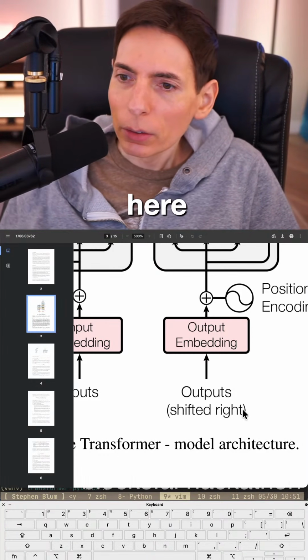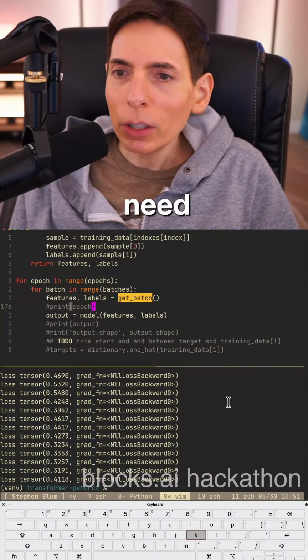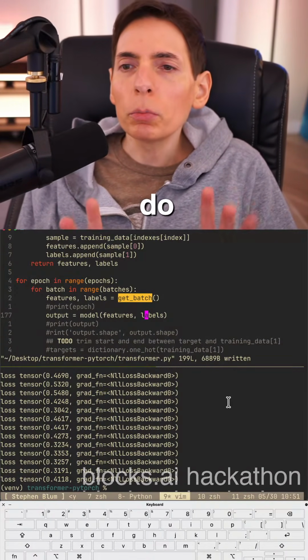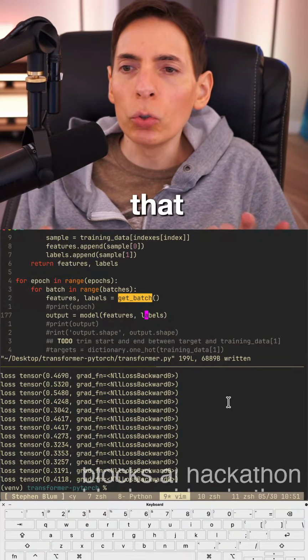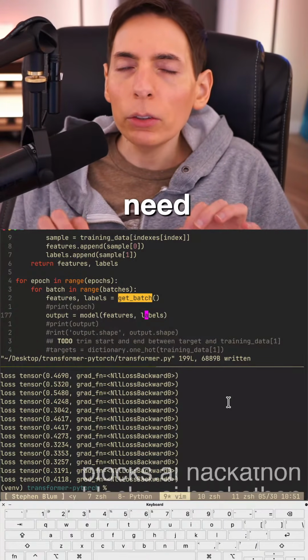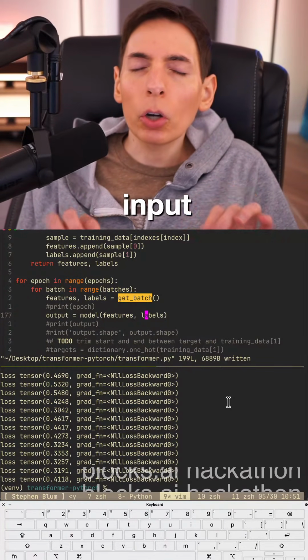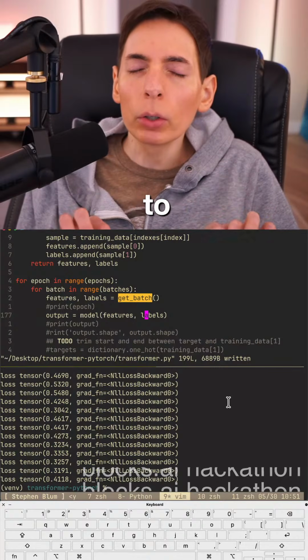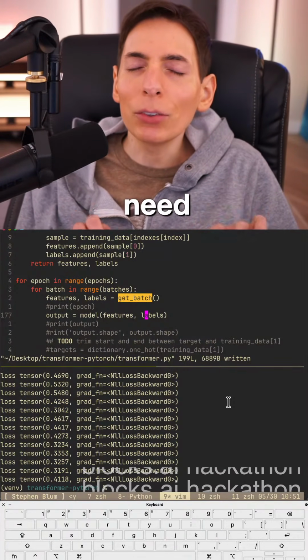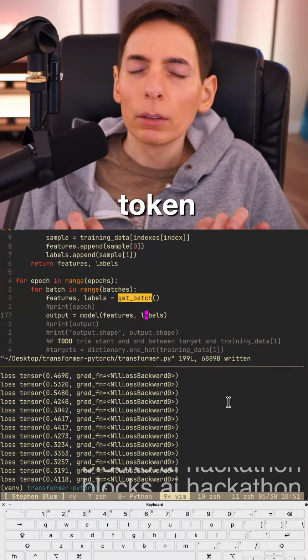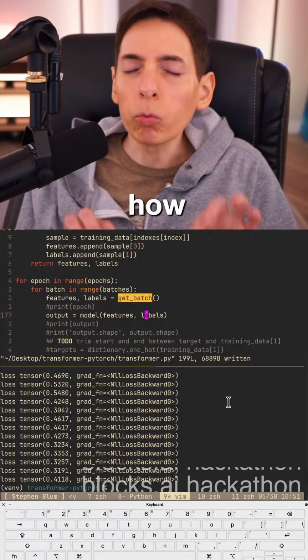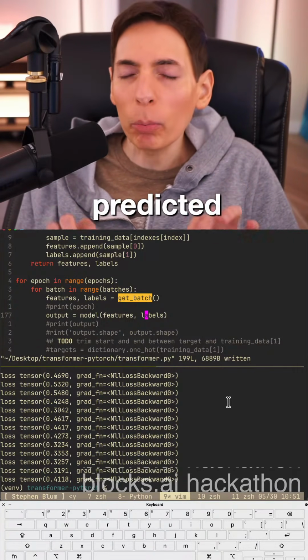Where are we at here? So, do we need to do this? I need to do some shifting, and I forgot how to do that. The input target needs to exclude the last token, and the final token output needs to include the token. And then we calculate the loss on how wrong it was on its predicted out token.